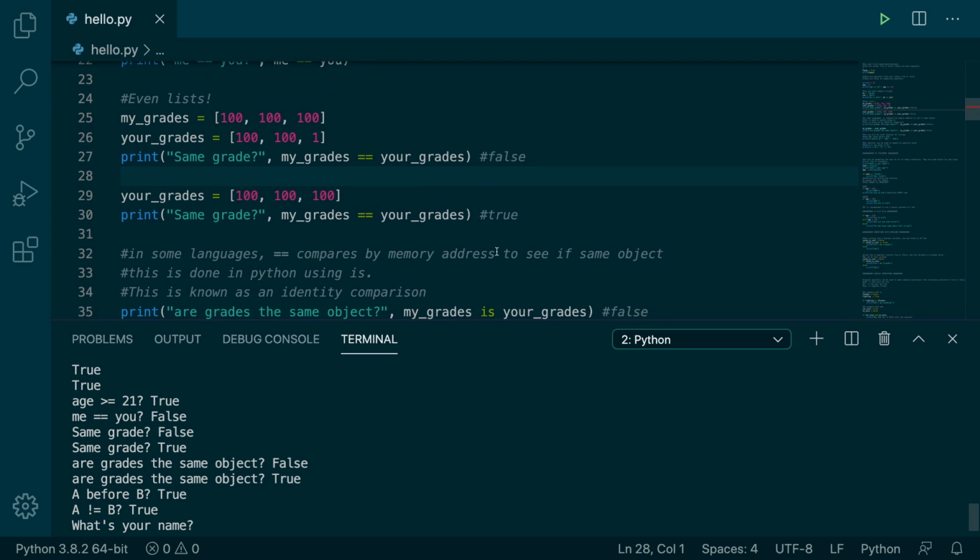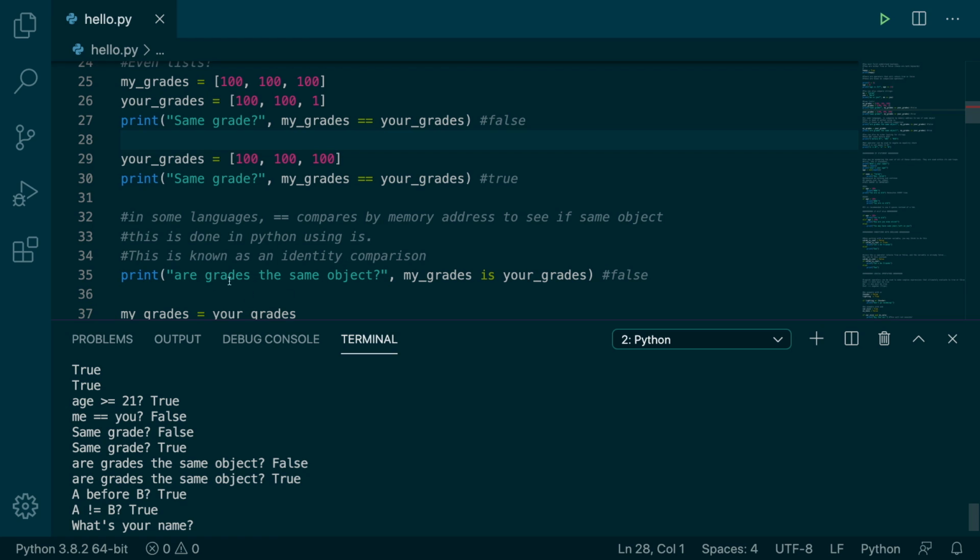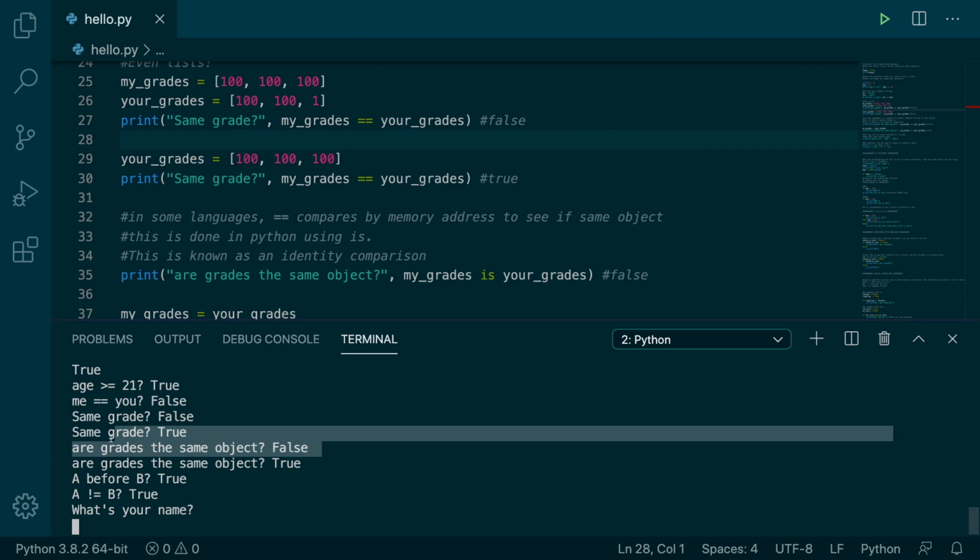Now in some languages, this is just a call out, equals equals will compare by memory address to see if they are the same object. This is done in Python using is. So are grades the same object? And then it says my grades is your grades, and it's false. Even though they have the same values, 100, 100, 100, it doesn't matter, they're not the same object, which is why we get false here.